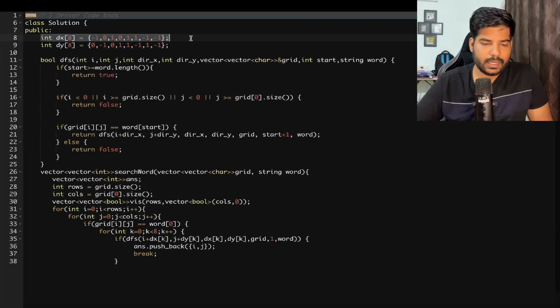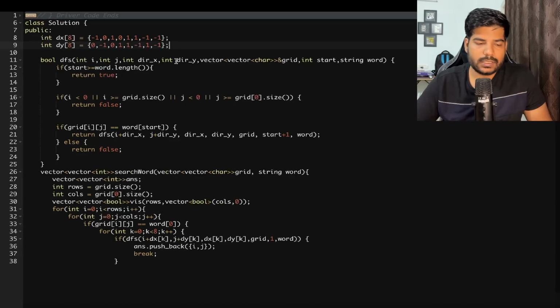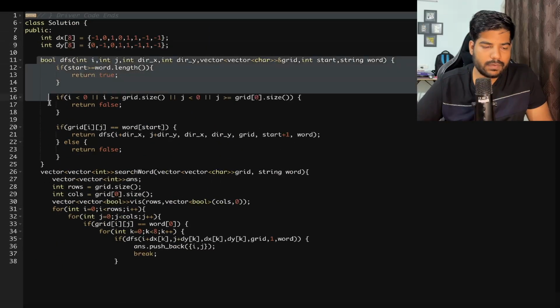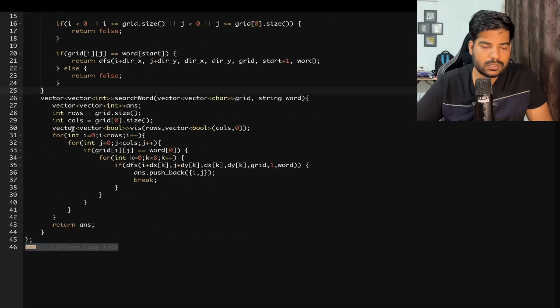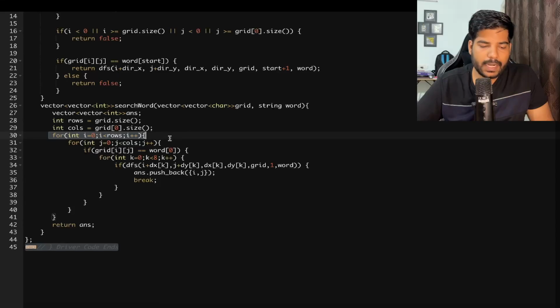Here I have written the direction arrays dx and dy. dx contains all the directions for x and dy contains all the directions for y. This is our DFS function, I will come to it later on. First of all, we have taken an answer array because we need to find those points and return them in this format only. The rows will be grid dot size and columns will be grid of 0 dot size. That's pretty simple. A visited array is not required.